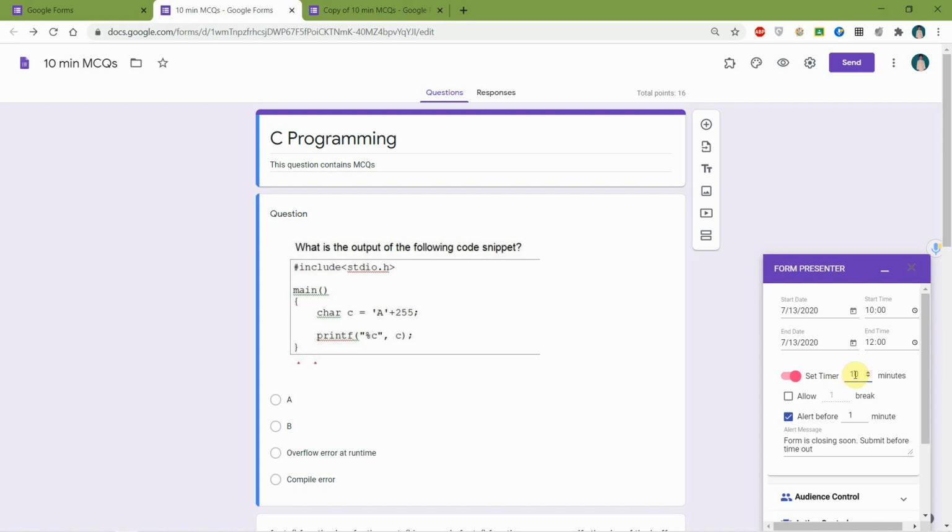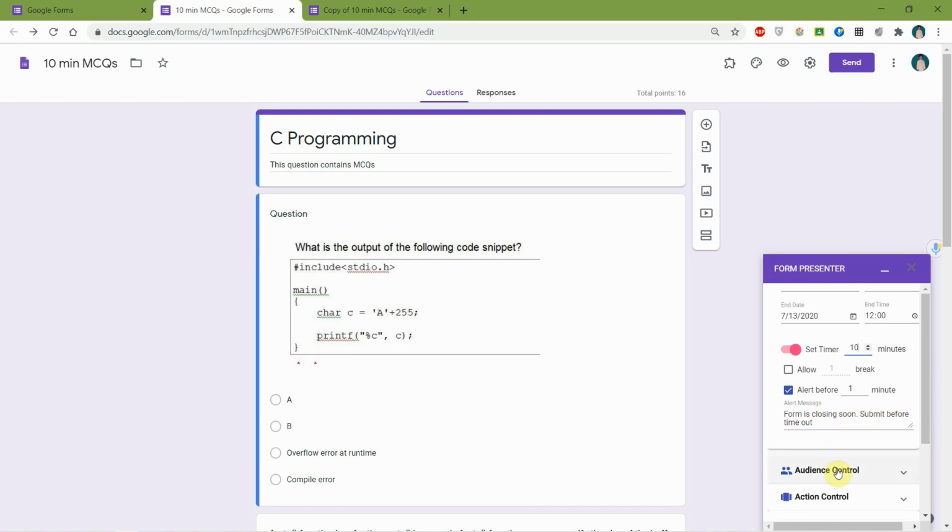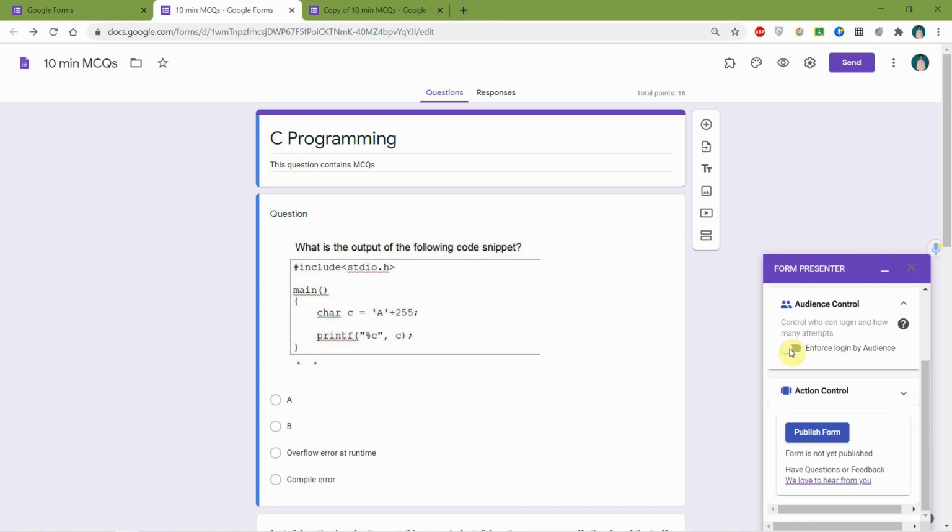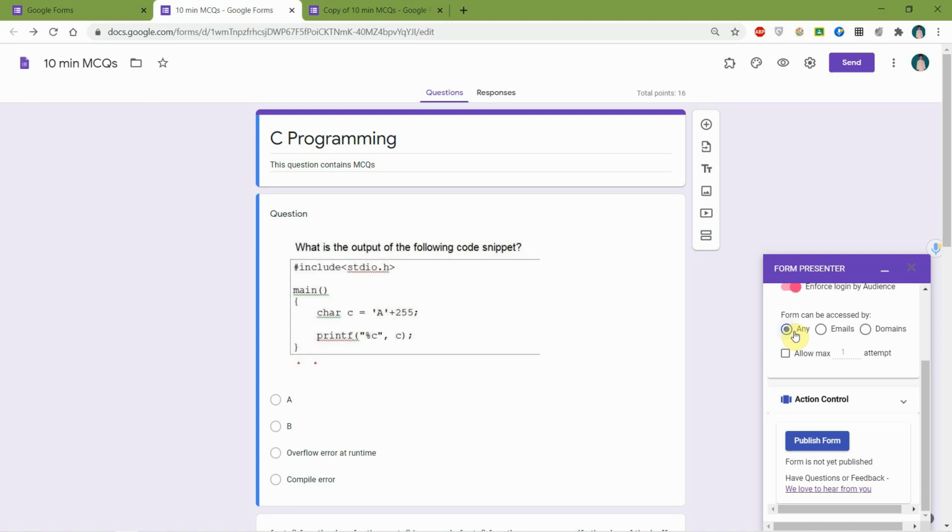For example, if you choose 10 minutes, as soon as the student logs in, the timer will start and the form will be submitted after 10 minutes. We can give an alert message to the students 1 minute before that the form is closing soon, submit before timeout. And then in audience control, you can enforce login by audience. Click any, then allow maximum attempts. If you want to allow only one attempt, click this and choose one.